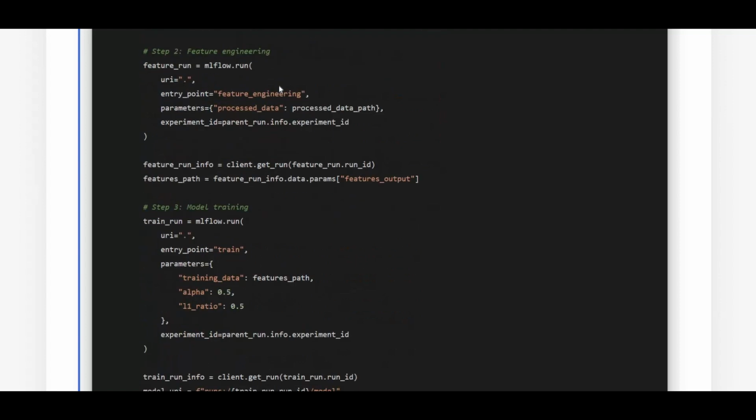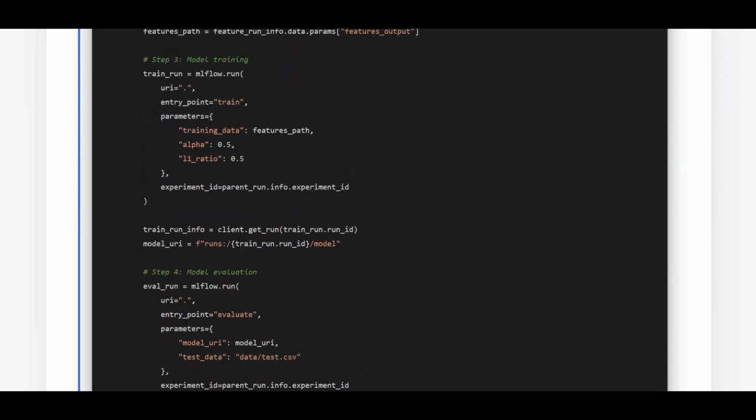And let me continue here. Step 1 here, and step 2 does feature engineering the same way. Inputs come from the previous step's outputs, which are retrieved from tracked parameters. This makes the pipeline state explicit and inspectable. And step 3, model training. Here, the output is a model artifact. We construct a model URI directly from the run ID, and that URI becomes the input to the evaluation step.